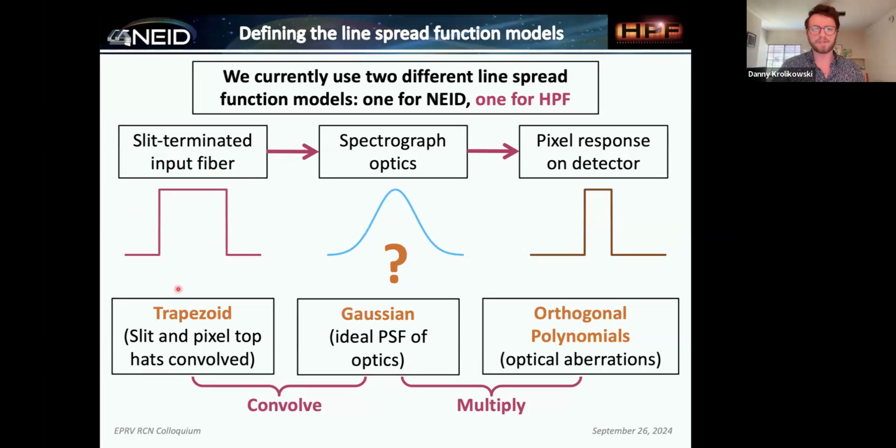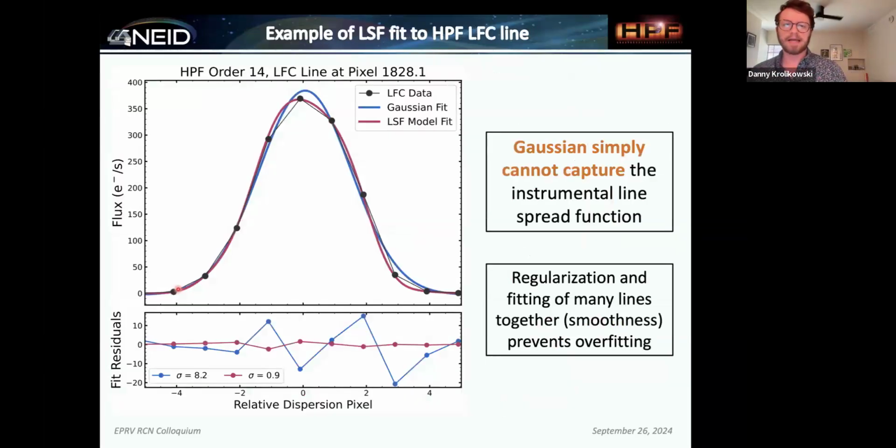So how is this model doing? Here is just an example LFC line in the middle, I guess towards the end of an order in HPF. In black is the LFC data. In blue is just a Gaussian fit. And you can see that it's quite bad. It's not accounting for the asymmetries present. And because of that, it's biased a little bit in terms of its centroid.